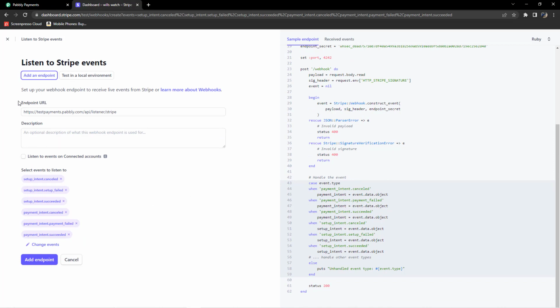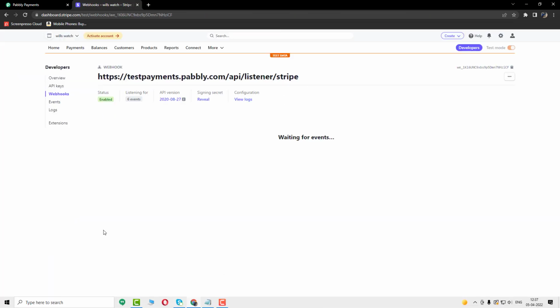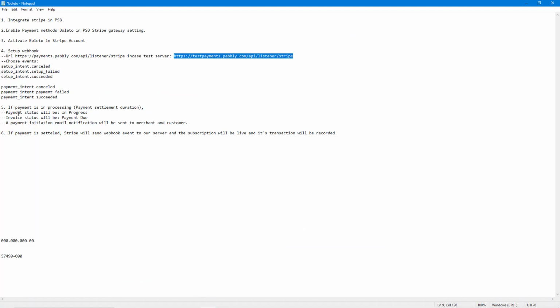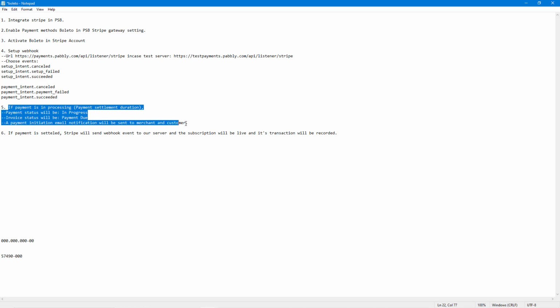Now that we have pasted the endpoint URL and selected 6 events, we'll just click on add endpoint. And here you can see our endpoint has been successfully added. Now what we'll do, we'll just go back to our Pabbly Subscription Billing account and we'll see our next step, that is to make the payment and check the status of the payment.